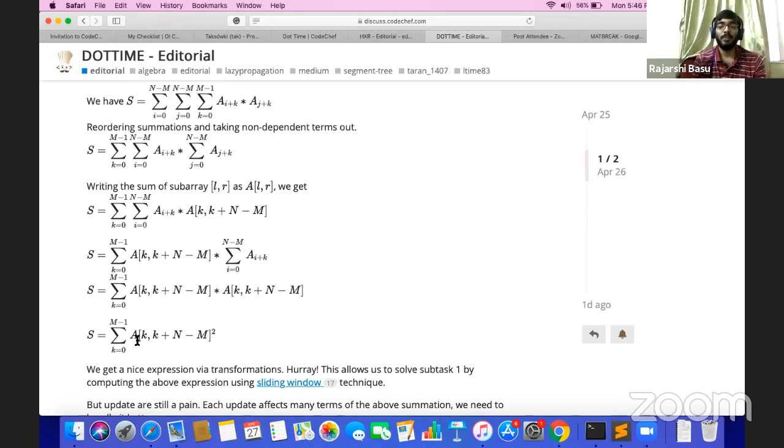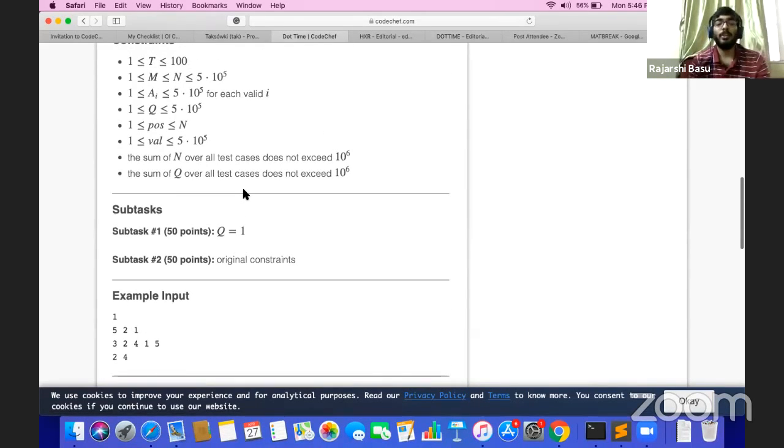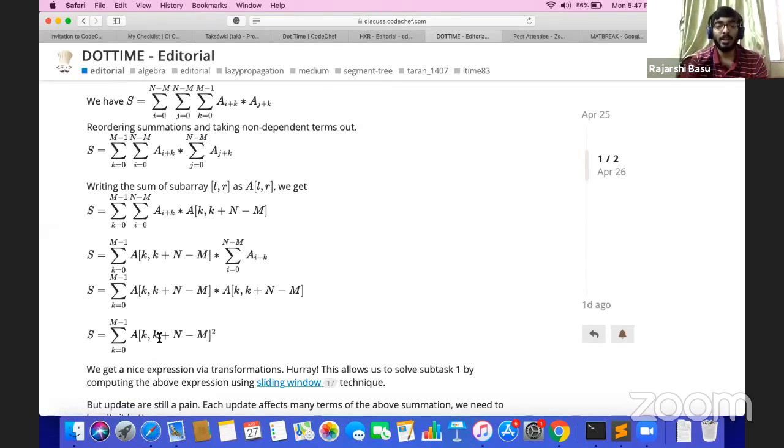So if there were no queries, let's say in the first subtask, or rather there is only a single query, then a single query effectively means you just replace the position and then calculate the sum. So you can just get these a_k to a_{k+n-m} values. This is just a subarray sum, and you just square it and add it. That's just a linear thing. A subarray sum can be easily done using prefix sums.